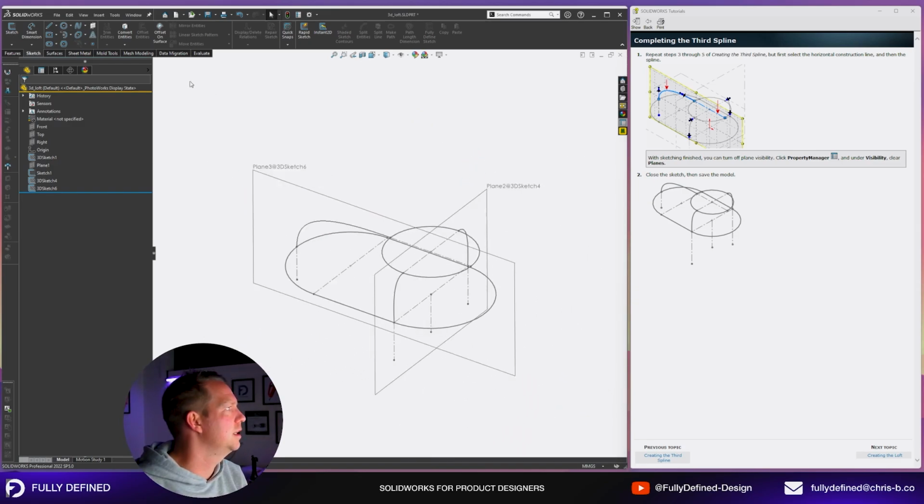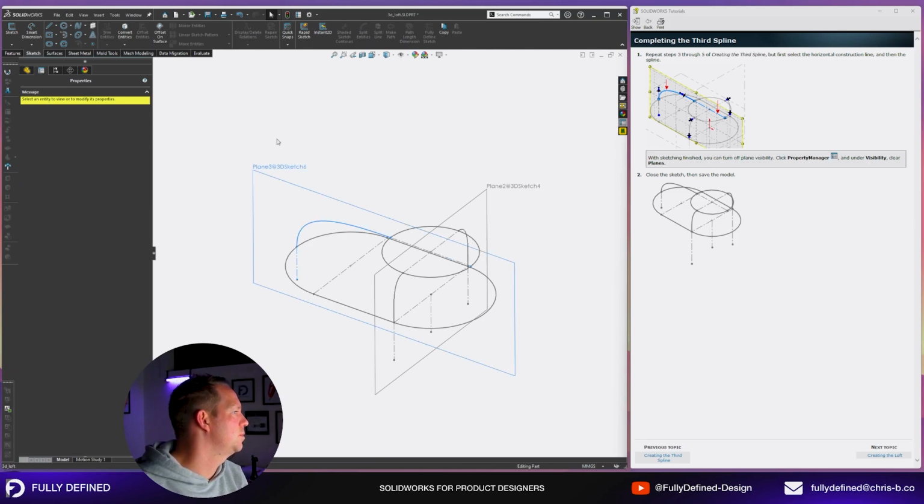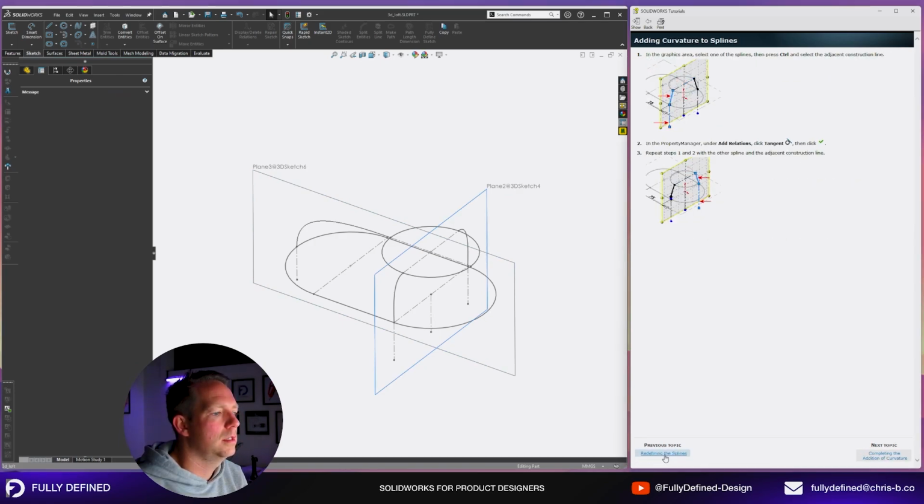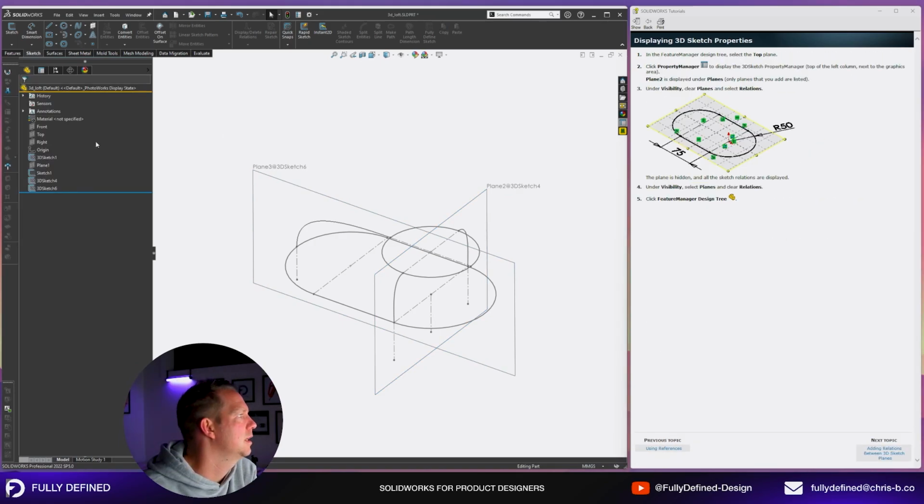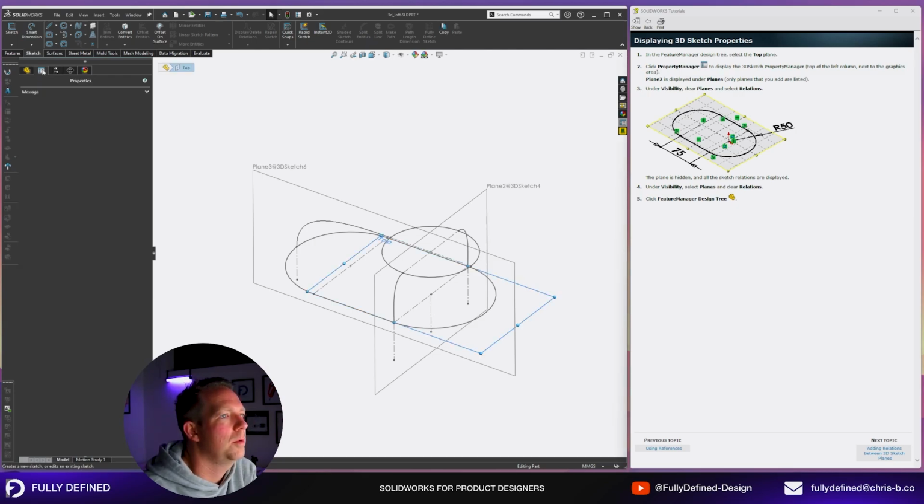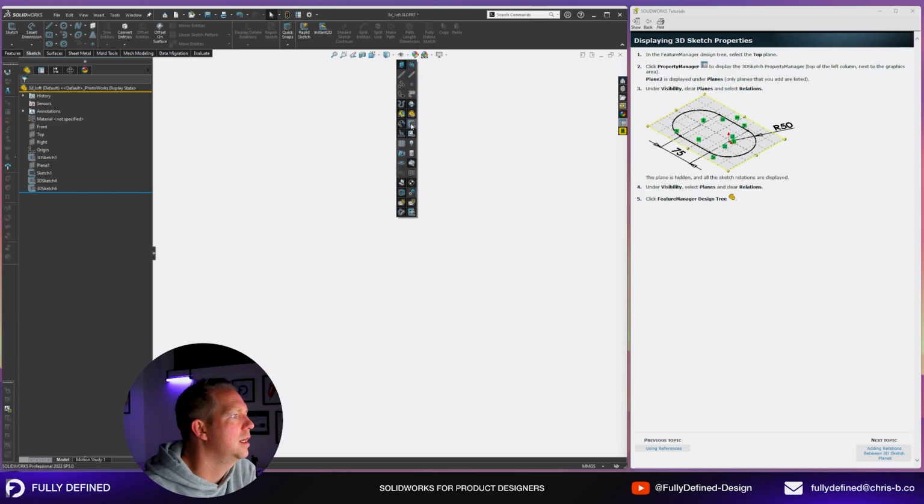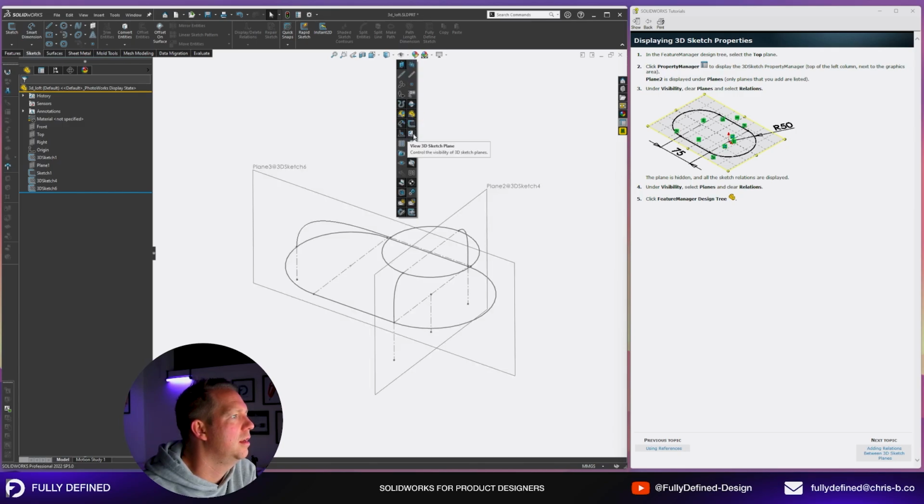Click Property Manager and under Visibility, Clear Planes. Select an area to view or modify its properties. I can't see anything. It's not showing me anything. I talked about this earlier in a step. In the Feature Manager design tree, select the top plane. Click Property Manager to display the 3D Sketch Property Manager, top of the left column. I can't see anything here. Instead, we can just hide, because these are sketches, they're not going to hide, are they? But I can hide and view 3D sketch planes, which I can do there.